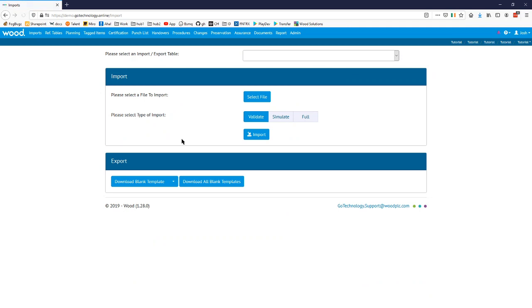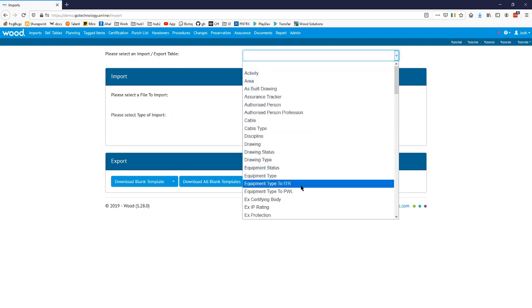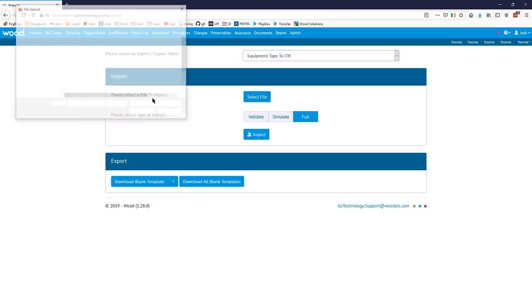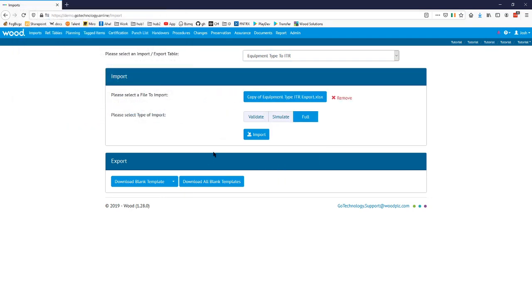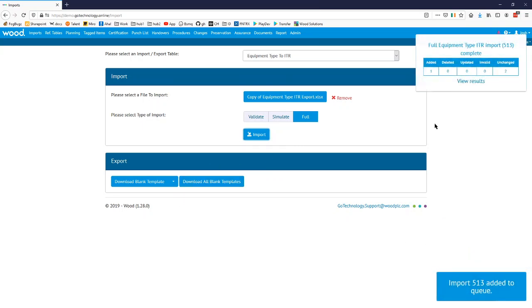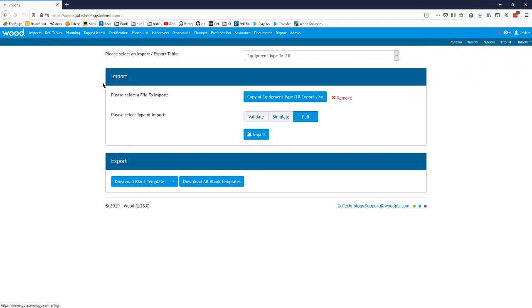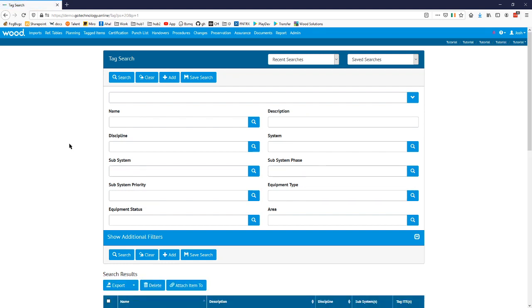Now, what I should have done really is, if I'd done that as a simulate, I would have actually got that information up there without having added anything. But hey, do as I say, not as I do. So we'll just import that in again. Let's add it to the queue. We can see we've got 1 added and 2 unchanged. So that's all in there now. That's fantastic. And that means that when we go ahead and add a new tag which has got that equipment type, we'll get those ITRs in there automatically.